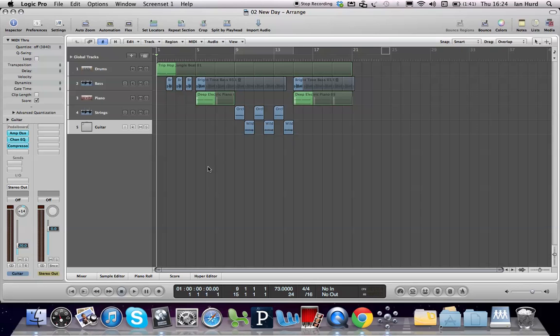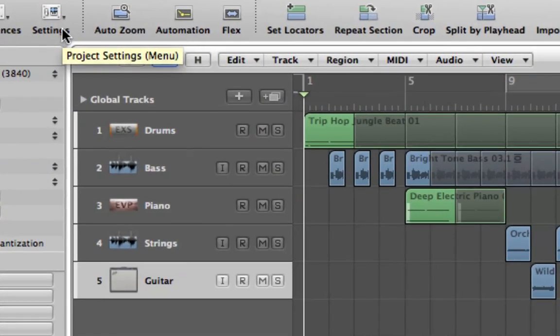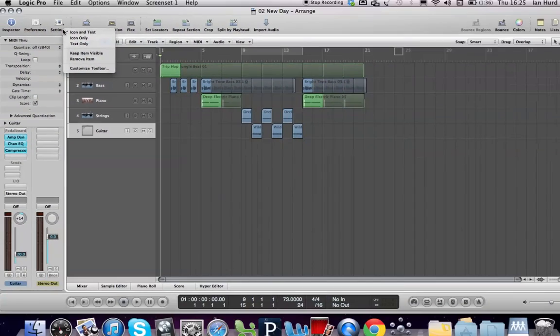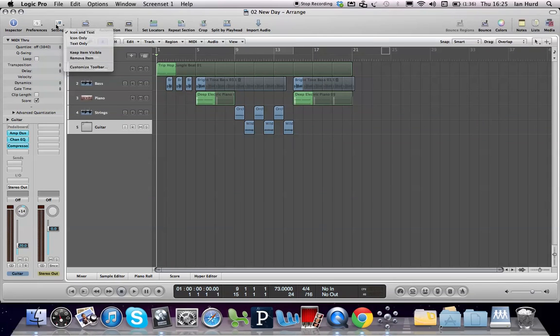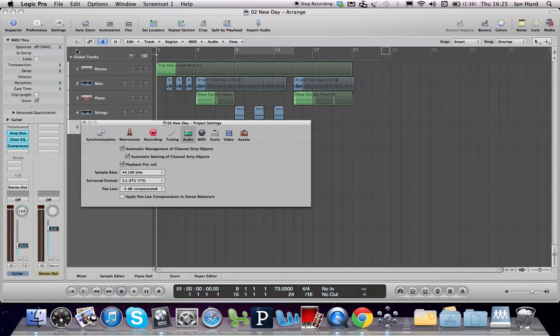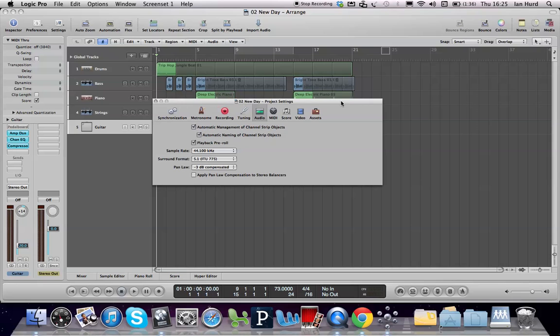So I'm going to go straight to the toolbar and click the Settings button and choose Audio. If we remember, that's up here. I'm going to choose Settings, Audio, and this brings up the Project Settings window. Let's just bring that to the center of the screen.